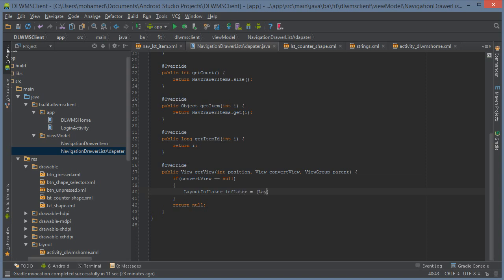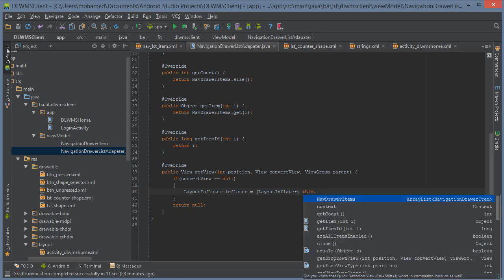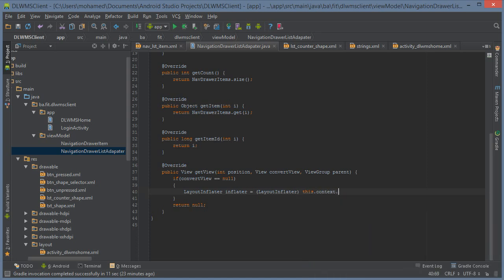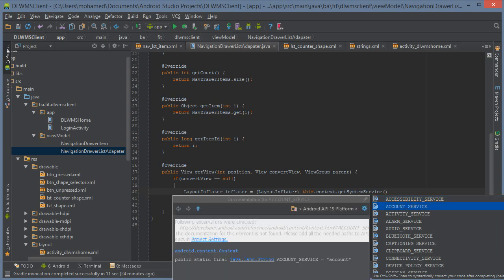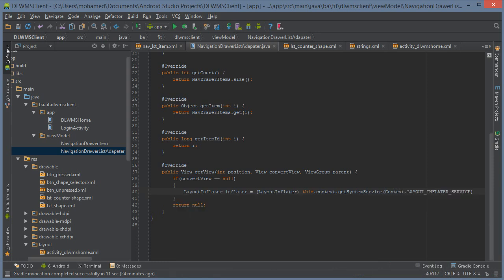equals layout inflator, oops, not form, layout inflator, context, or you can call this dot context dot get system service, and right here we're gonna specify context. Well, you know what, if I hit control space, instead of me writing the whole thing, it's called layout inflator service. And as you can see here, it's written for me the context.layout inflator service. So I'm getting, from the system, from my context, this inflator system service. So I can start inserting the stuff.